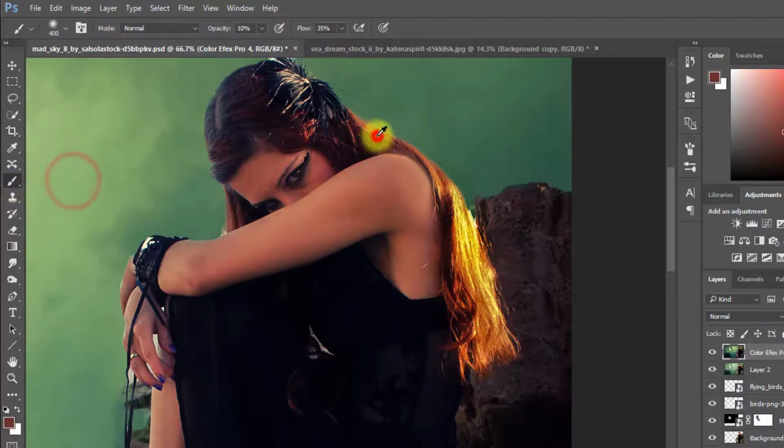Now select the Brush tool, hold Alt and select your color area, and you can use it on any area. Opacity and flow must be decreased low.